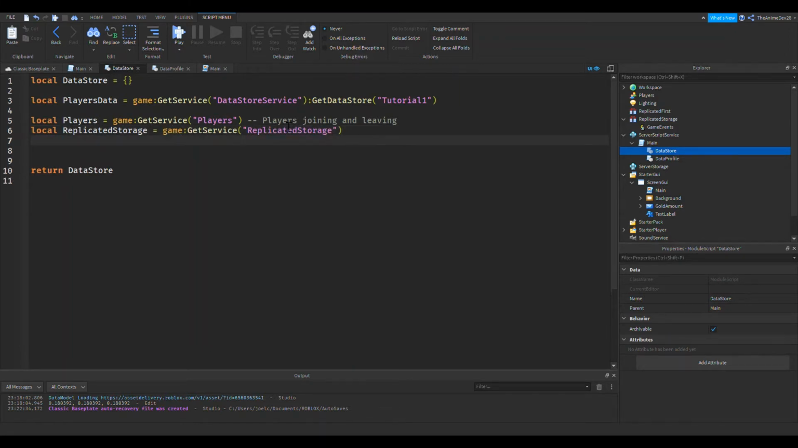And there's actually one more we're going to be getting, and that's run service. We're only going to be using this for one thing in particular, and that's is studio. We're going to use this to check if the player is on studio, you'll see here in a second. I don't want to go into too much depth on this variable yet because I really only use it one time. So you'll see all that in a second.